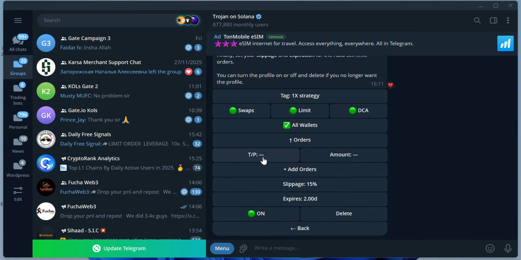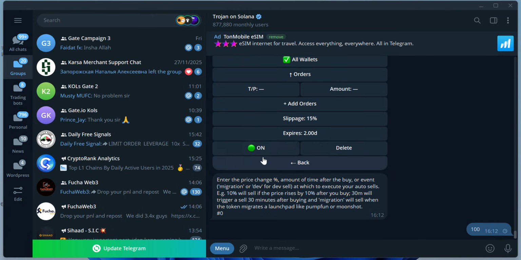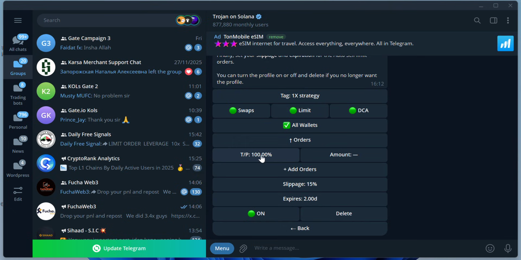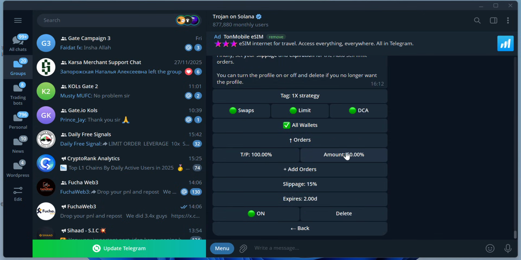Here, if we wanted to put take profit, since we say 1x, it means that on every 100% we wanted it to sell. So we will just click on this and then we set 100, so you see 100%. If you wanted to sell completely, then you can put 100%. But we wanted to take the initial, so we'll just put 50%.